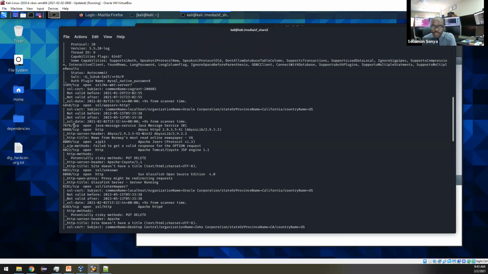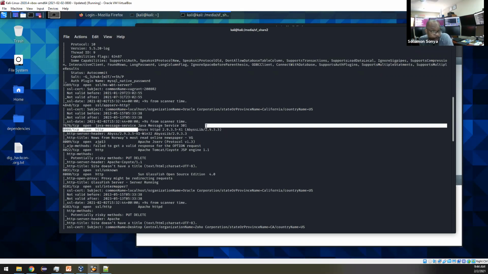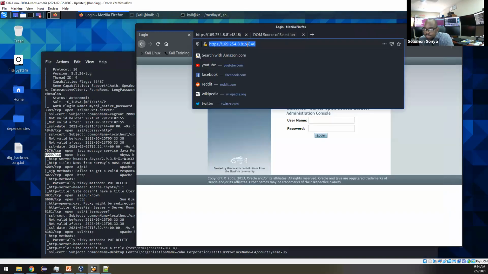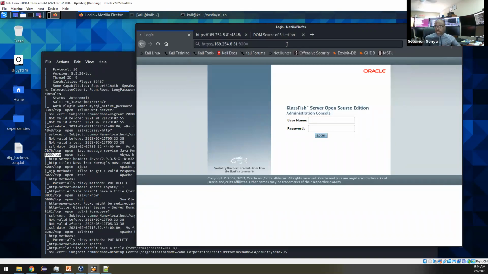All right, so that's port 4848. None of these immediately come to mind. 7676, probably another one very similar. Java message, and probably a web server there. On 8000 I see Abyss 2.9.3.5, or maybe 2.9.3.3, Abyss. So that's an HTTP daemon. Another web server. Maybe we just found another web server. Let's take a look at that.